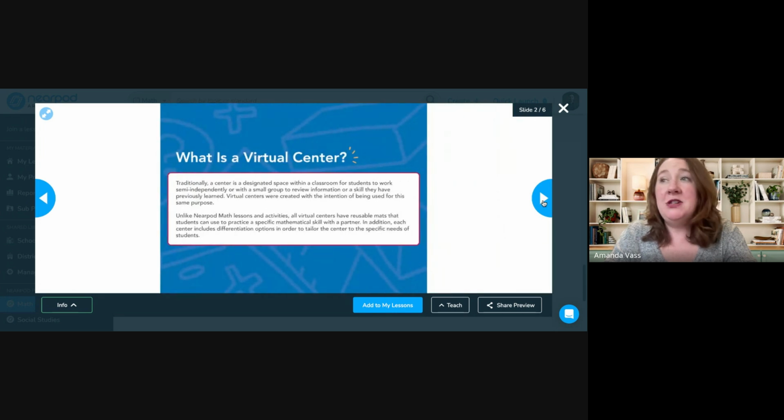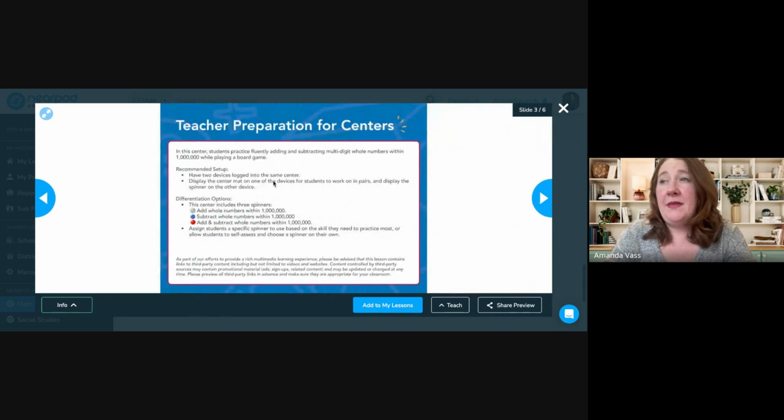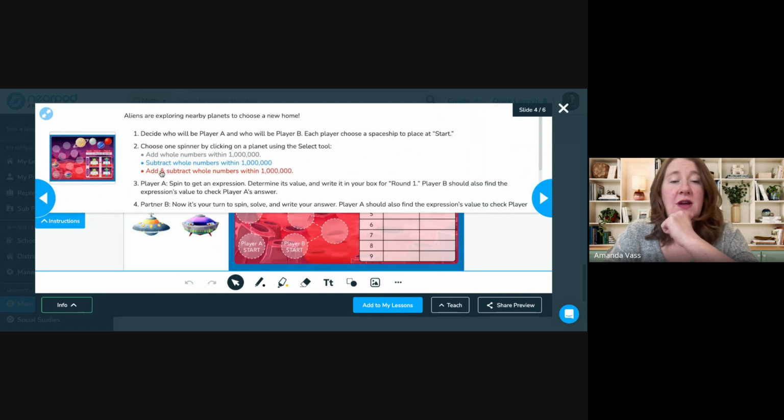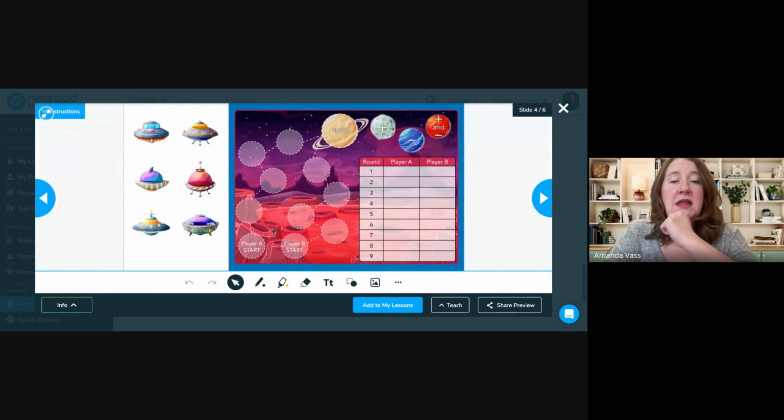It gives you all the information you need as a teacher. It tells you what a virtual center is and also gives you the recommended setups, what you're going to need to use for the center, and directions for the teacher. And then here's the actual center for the students. They get directions on what they're supposed to do, and then they can play this game using a Draw It. This is a great thing that you can do as a self-paced lesson for the students, and they can play these games or even do it in a small group, however you want to use it.